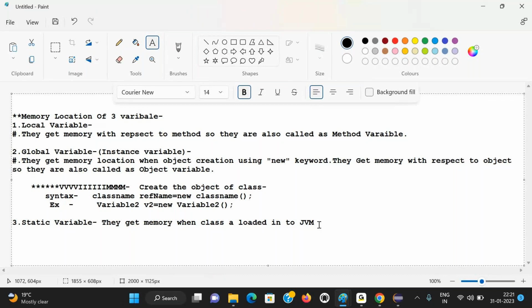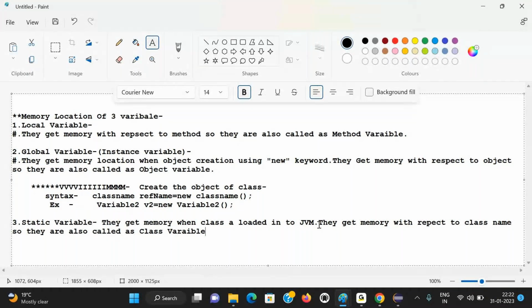They get memory with respect to the class name, so they are also called class variables. Guys, in case of a static variable, we don't need to create an object of any class. We directly access this static variable with the help of the class name.